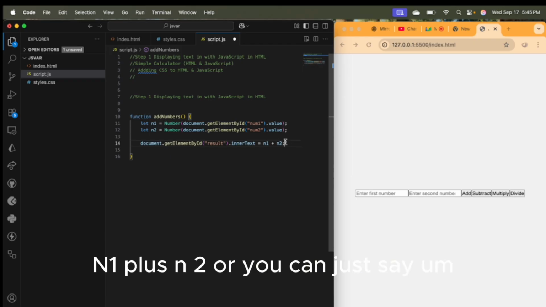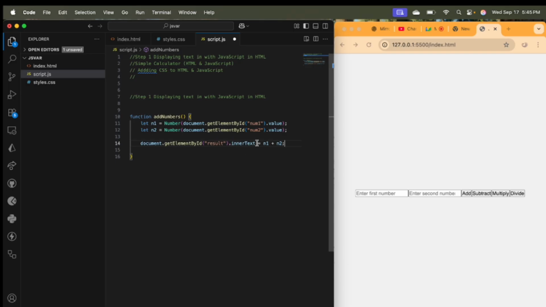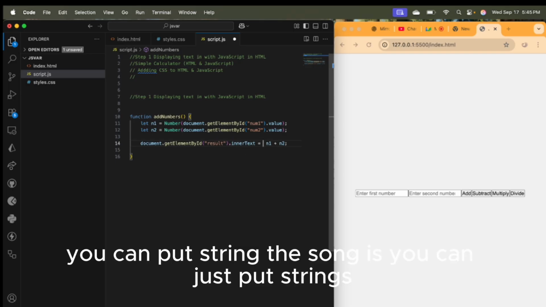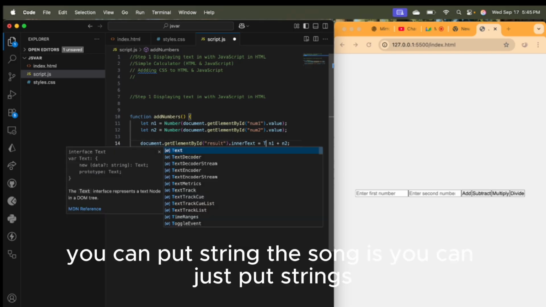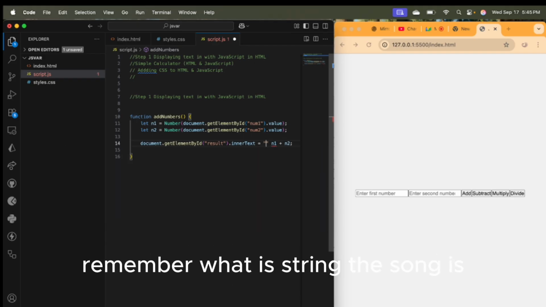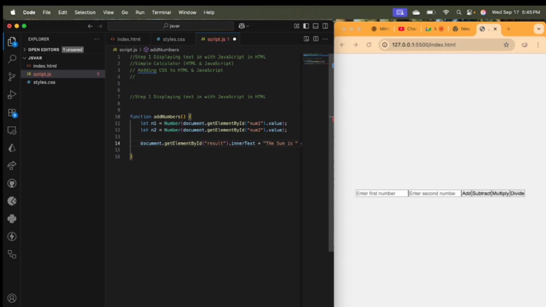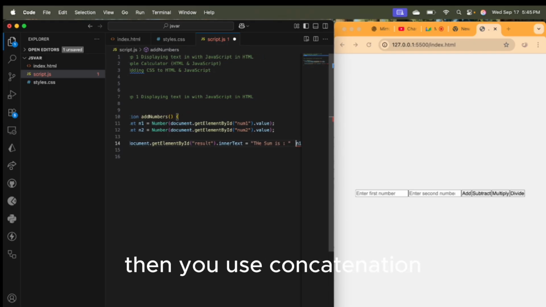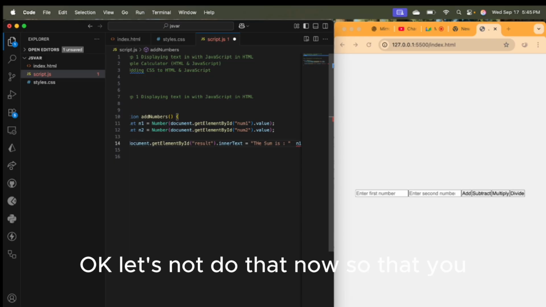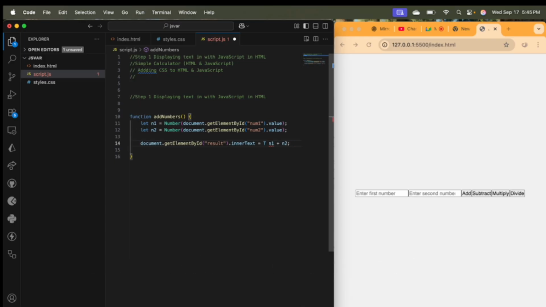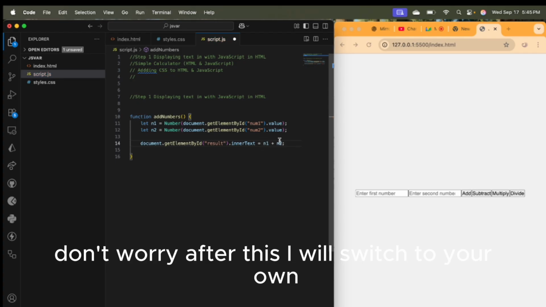Or you can just put strings. The sum is, you can just put strings. Remember what is a string? The sum is, then you use concatenation plus. Okay, let's not do that now, so that I will do it later. Don't worry, after this I will switch to your own.